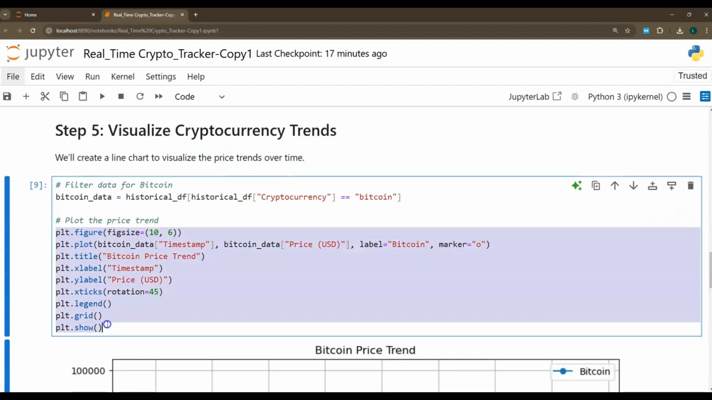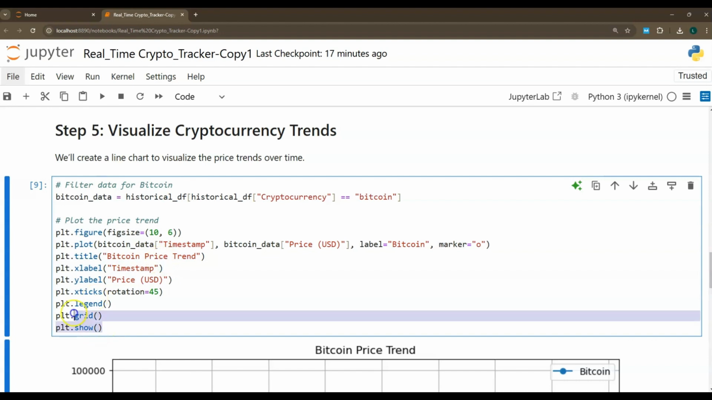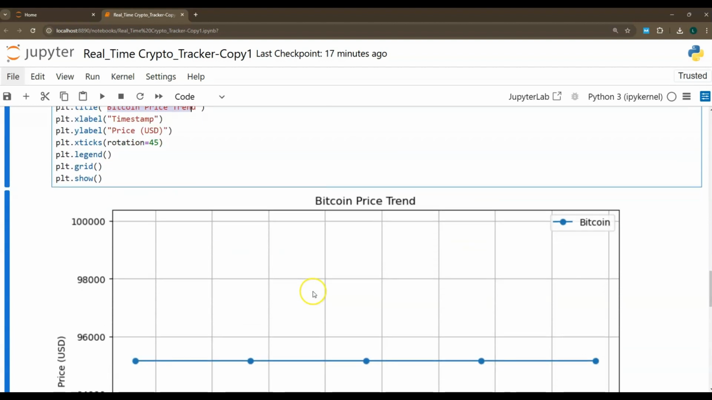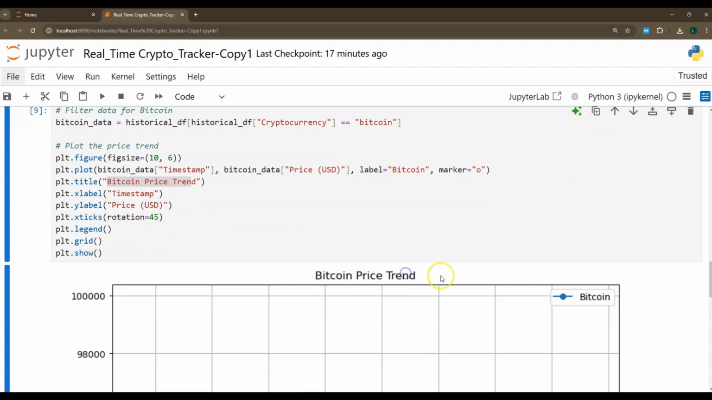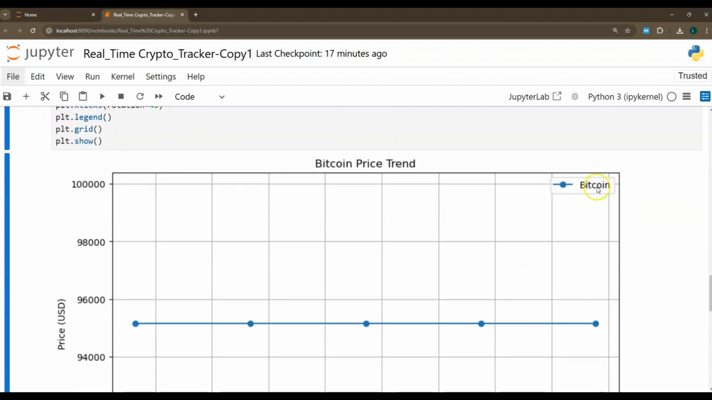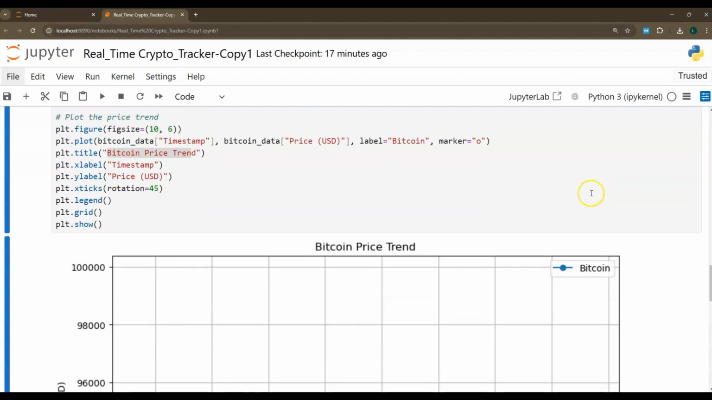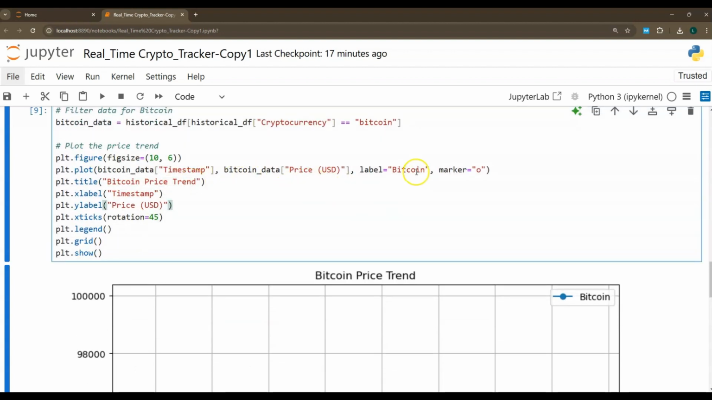So here is the whole plot of what we want it to do. Here is the timestamps for the price USD variable, and also we have the price for the y-axis. The x-axis is the timestamp. And the title of this will be Bitcoin price trend. You can see here, Bitcoin price trend. Here Bitcoin is in blue. That's what we asked it to label Bitcoin.